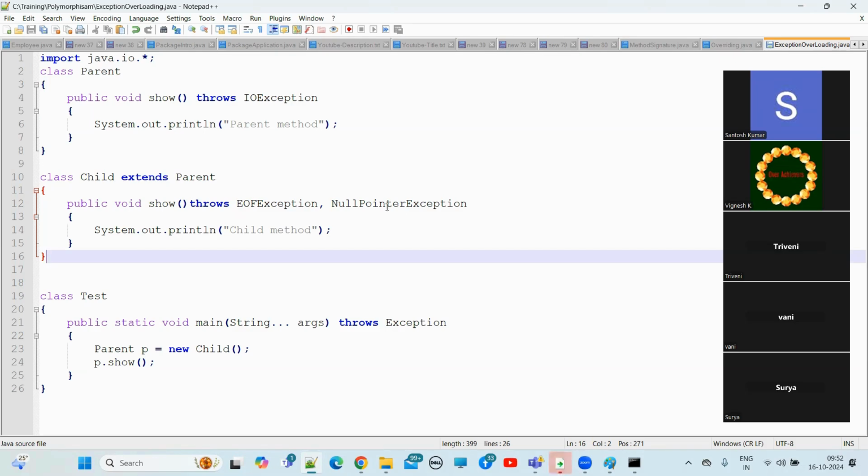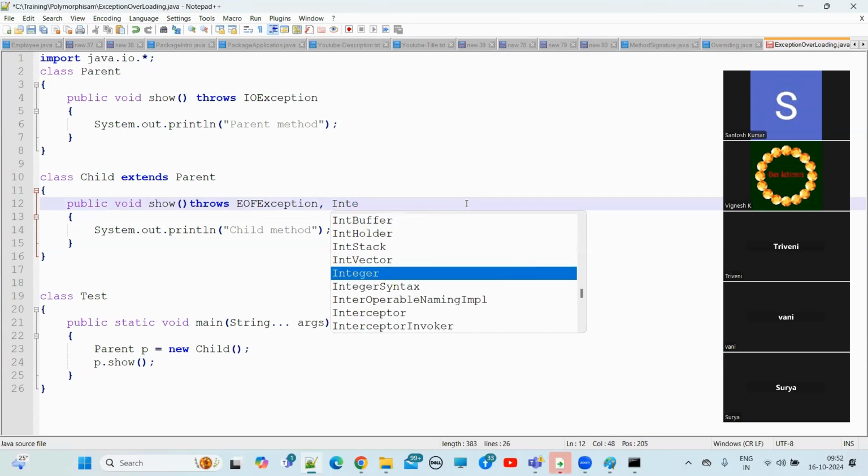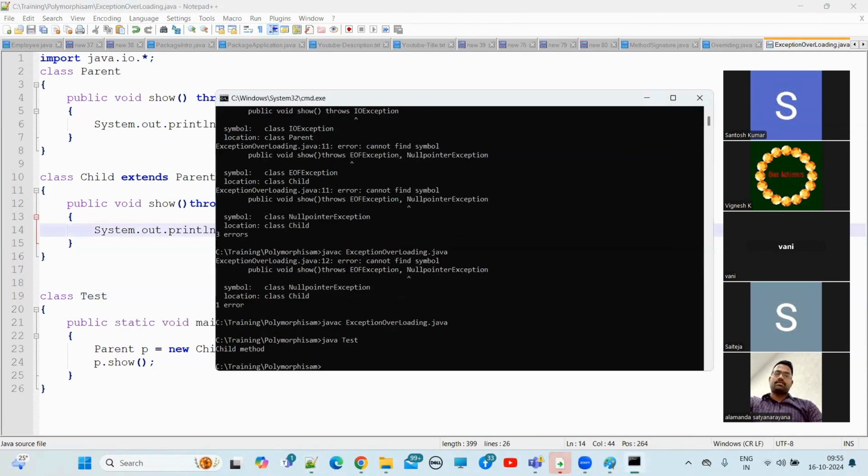Okay. Now instead of NullPointerException, here I'm putting InterruptedException. Now see, I have written InterruptedException. Fine. So now let me save it, and I'm compiling. So javac, see.